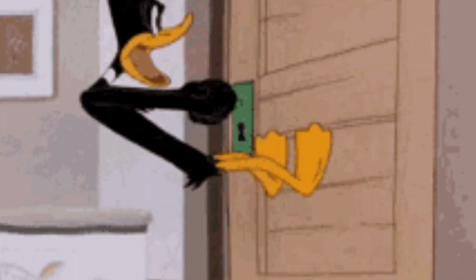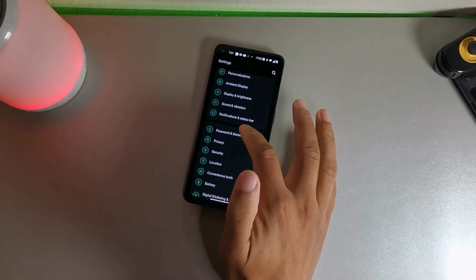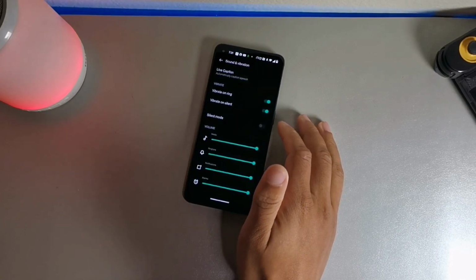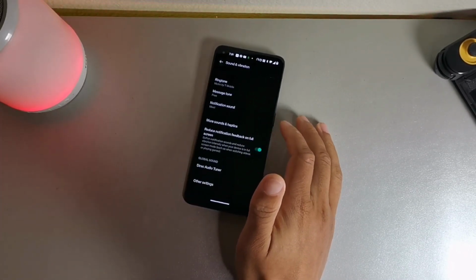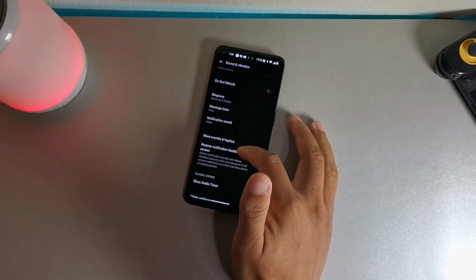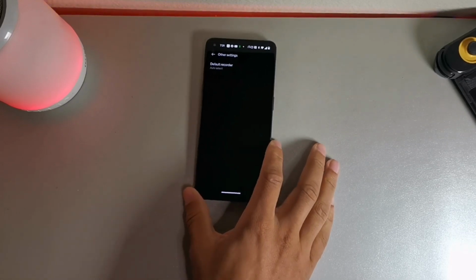So stay locked in with me. But the next feature we're going to jump into is found in sound and vibration. So you just hit that, and you want to go into the bottom right here, and there's going to be another feature on here called other settings.